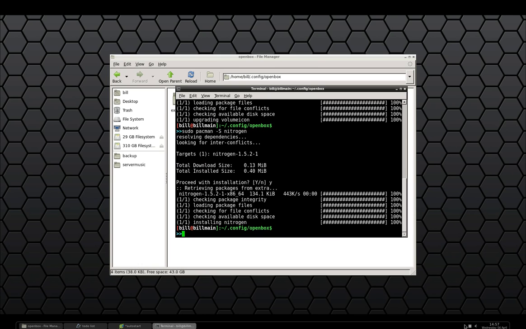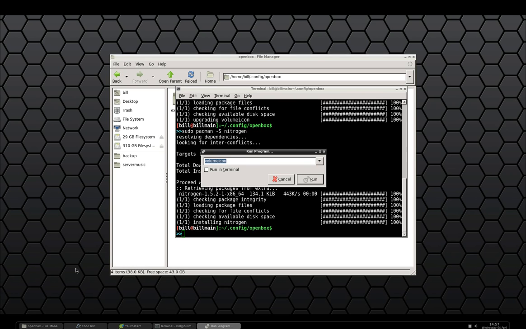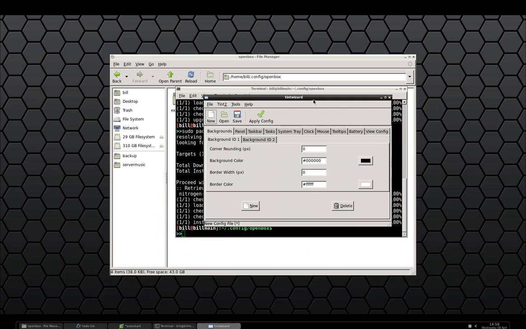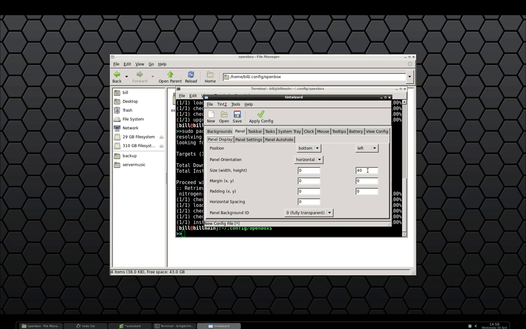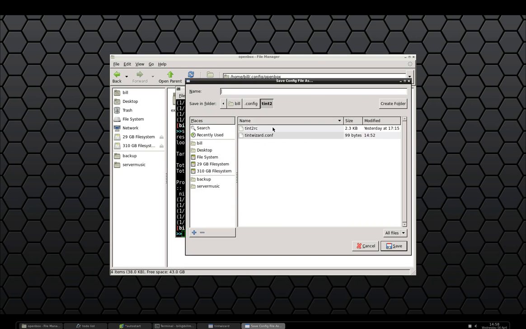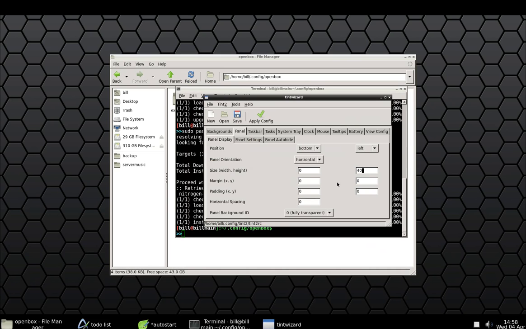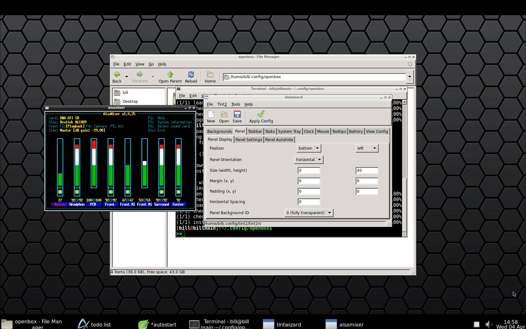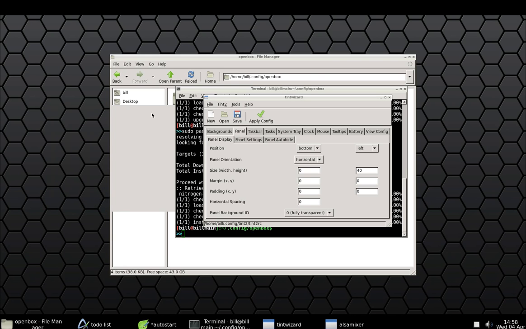My panel isn't very big. I can expand it, and we'll have a look at that. Tint Wizard. So we're going to go panel size, height. There we go. Load up nicely so we can see everything. And there's my volume icon. You can see it works quite well. And from there you can open your mixer, and it actually opens a terminal with alsamixer in it. And from here we can change all our settings.